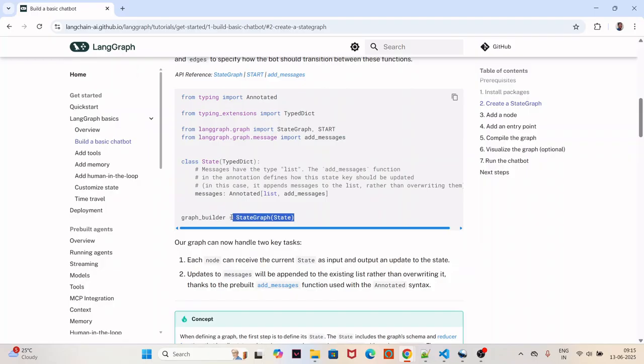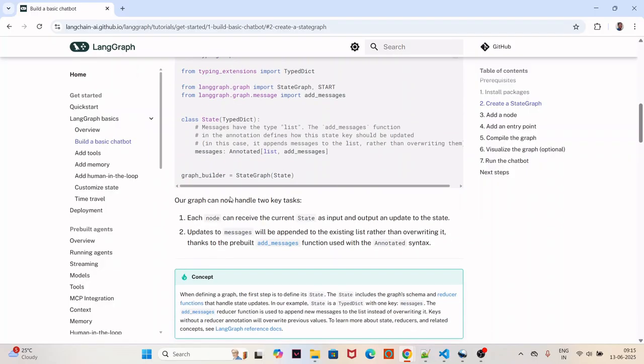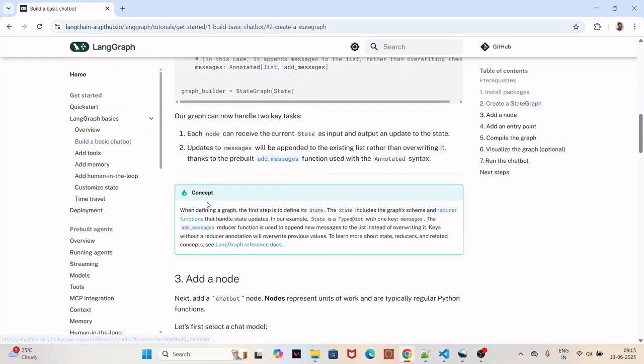Okay, so that's how we get an instance of state graph. Now once we have the state graph in place, we can also read this definition here. When defining a graph, the first step is to define a state. We saw that. Now state includes the graph's schema and some functions that handle the updates to the state. So that is what a state is for the graph.